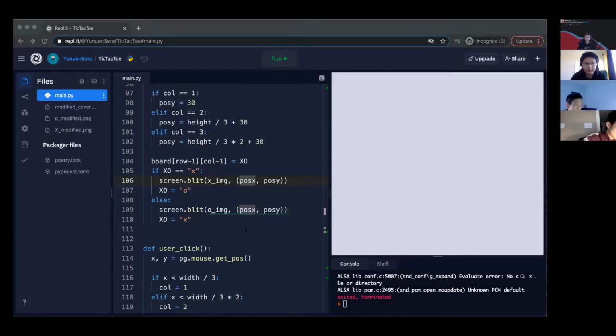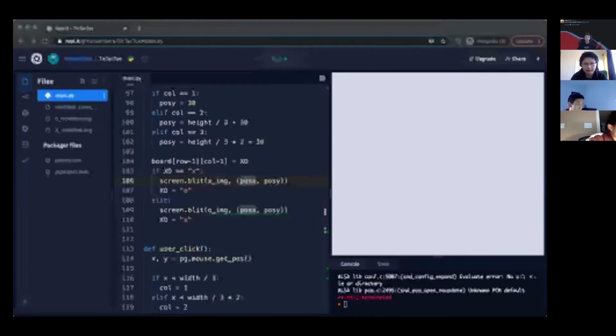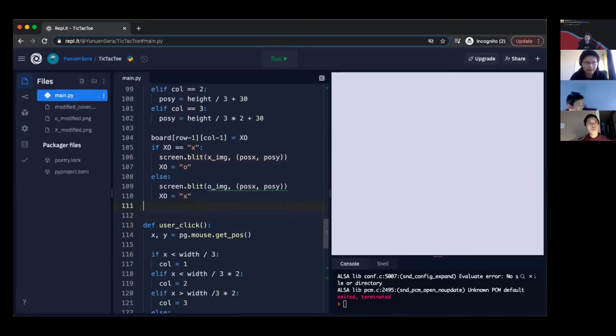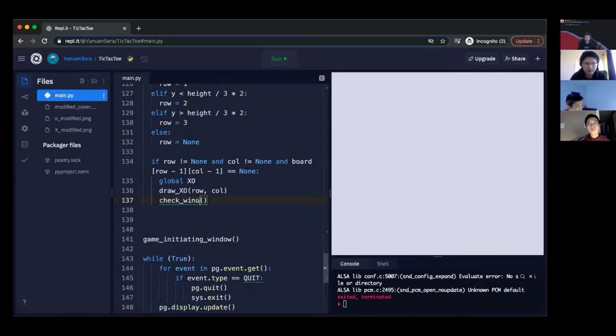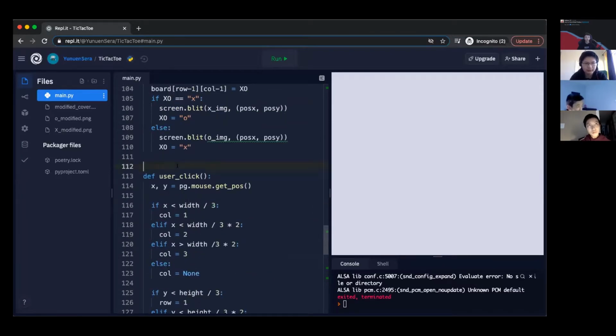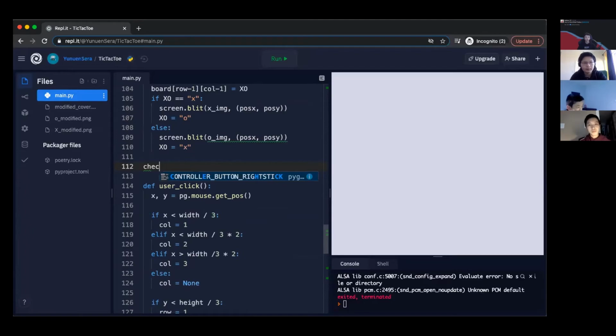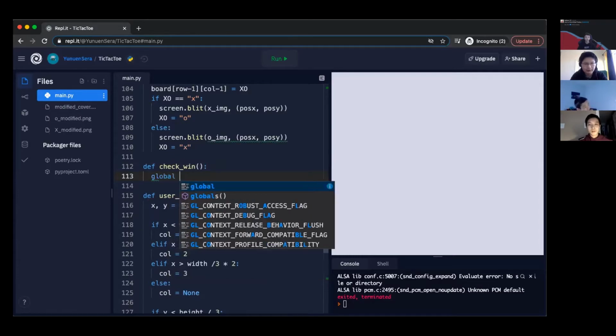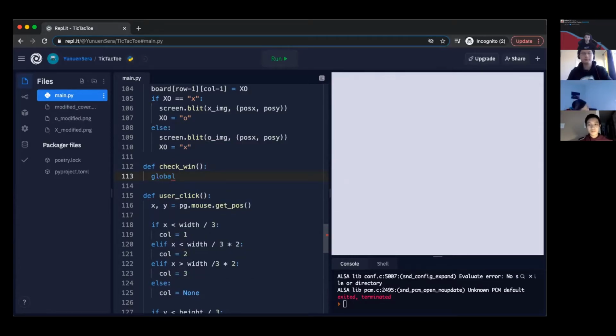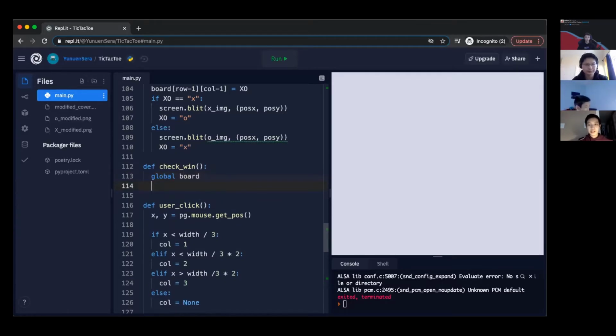So now we need to write our second function here that we also have defined in user click right here, about how we need check win. So we need to write a new function here. Check win. So we definitely need to access global, which is the global board. So we need board.